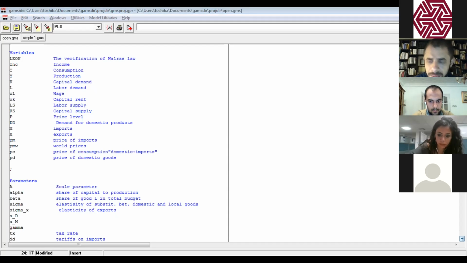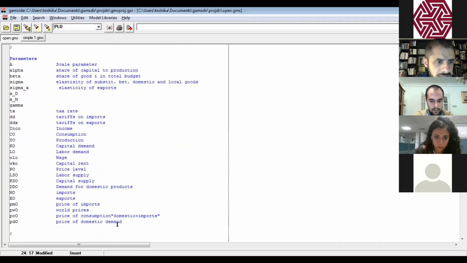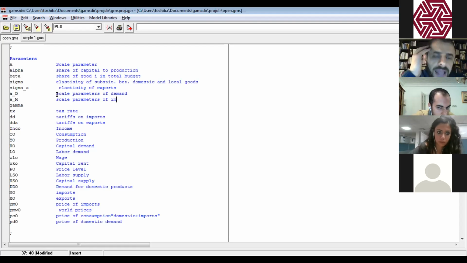Okay, let's move to the parameters. A, alpha, beta, sigma, sigma X, AD, AM. So AD and AM, we call them the scale parameter of the demand and the scale parameter of imports. Scale parameters of demand, and the scale parameters of import. Yes.